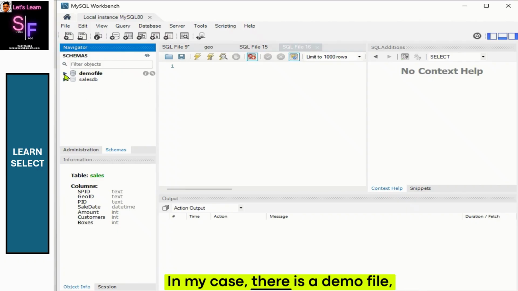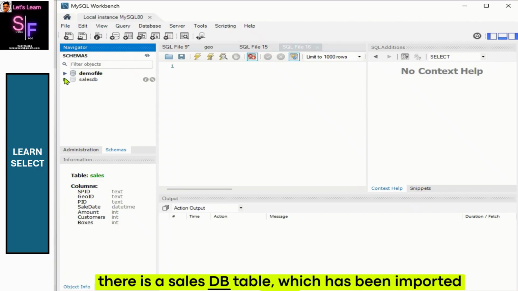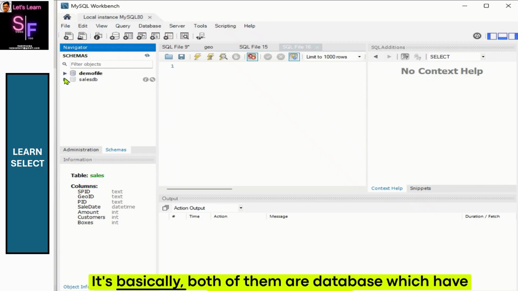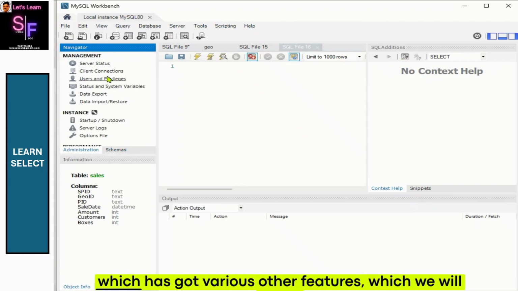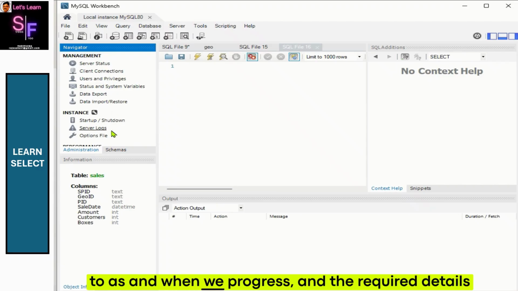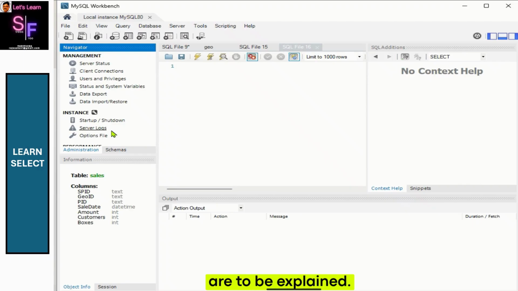In my case, there is a demo file, and there's a sales DB which has been imported. Basically both of them are databases which have been imported into this particular workspace. It also has the administration tab, which has various other features which we will come to as and when we progress and the required details are to be explained.